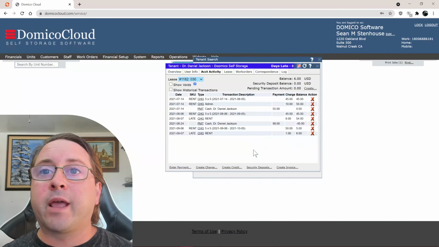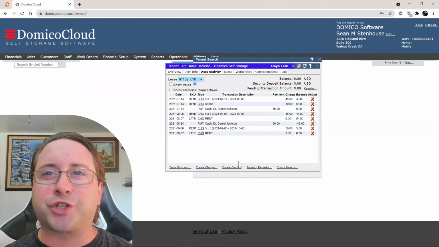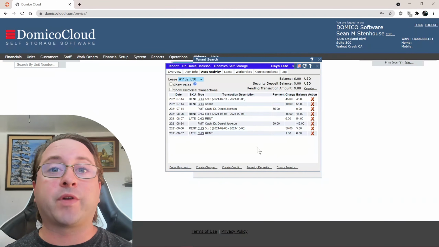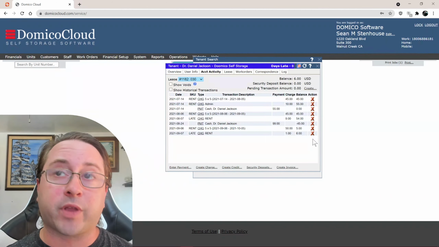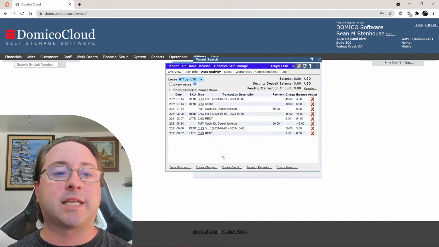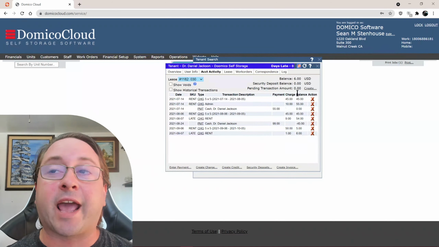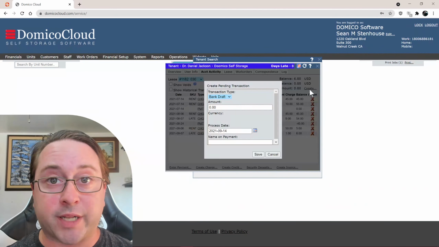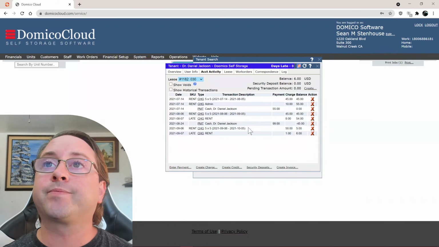All right. At the bottom, you have a lot of options for creating credits and charges to correct accounts. If you ever need to void out a charge or reverse a payment, you can click on the red X over here. And you can even schedule pending transactions. If somebody says they need you to run their card, but please wait until Friday because that's payday, you can schedule a pending transaction and it will use the information that you have saved for autopay.